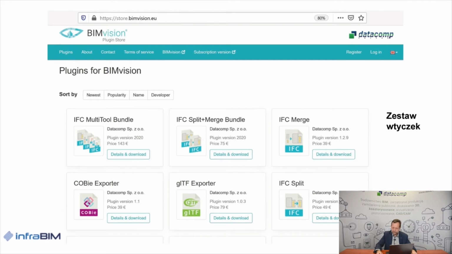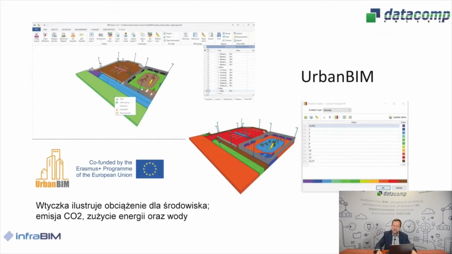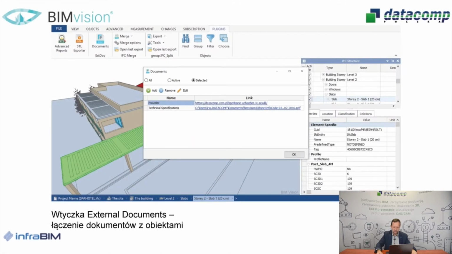And the set of plugins includes almost all functionalities necessary to obtain all types of information included in a BIM model. One of those is an interesting and unusual plugin developed under Erasmus Plus for educational purposes, allowing to graphically present loads on the environment of water consumption, CO2 emission, and power consumption from individual elements of the project.